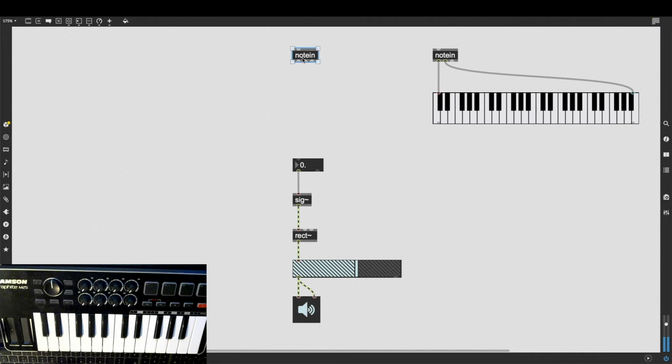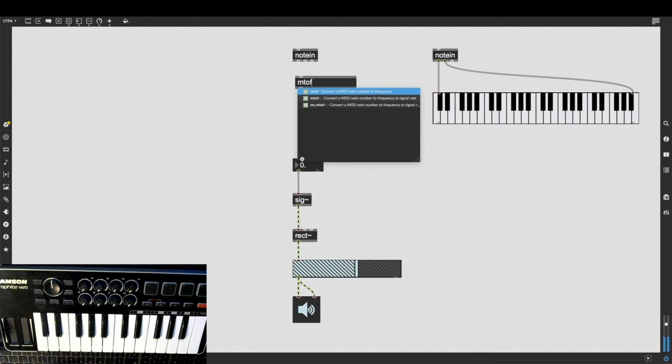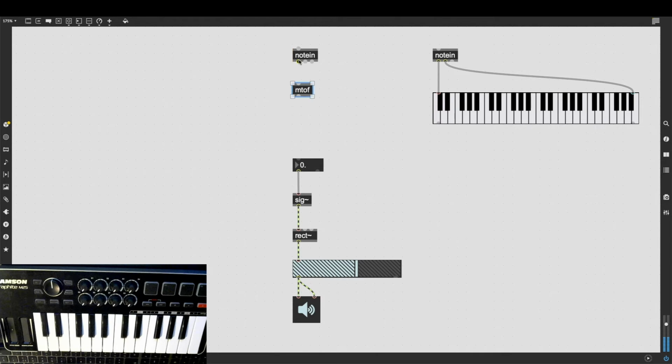Now let's go back to this Note-in and let's turn the incoming MIDI note value into a frequency value by using M to F, MIDI note number to frequency. If I put this here and I connect it like this, I should be able to hear something when I press these keys. Which is nice. We have a very bare bones 8-bit-ish synth, but there's a little problem.